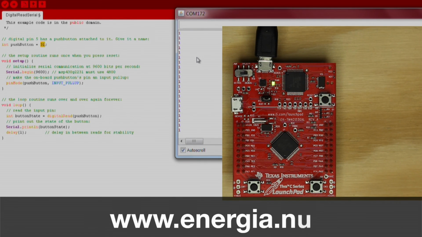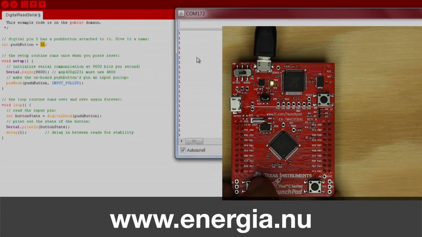Now you are ready to move on to the Energia tutorials or begin working on your next project. Refer to the Energia website for documentation and project ideas. Good luck!